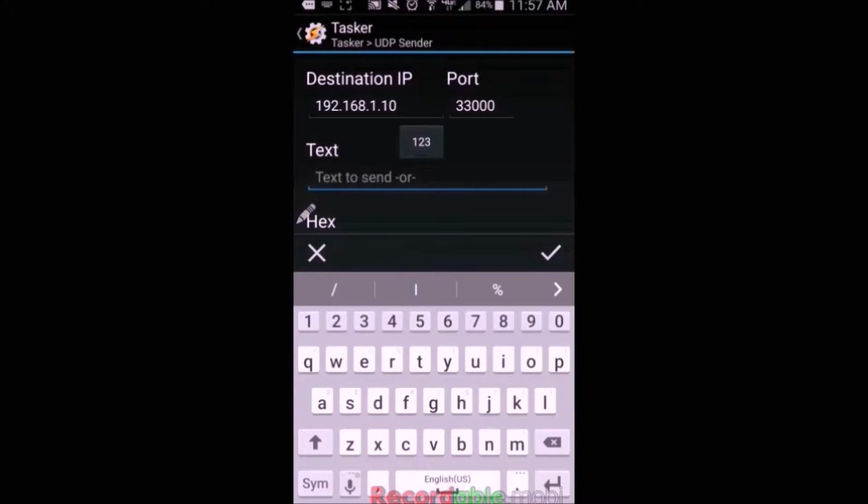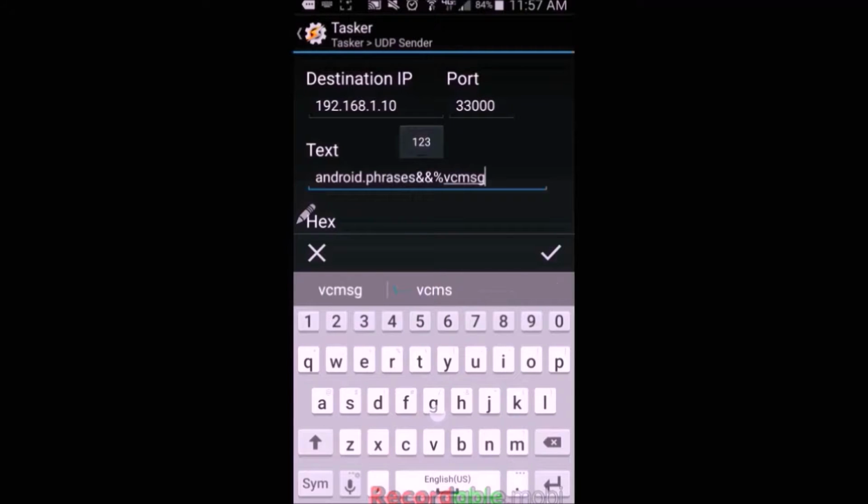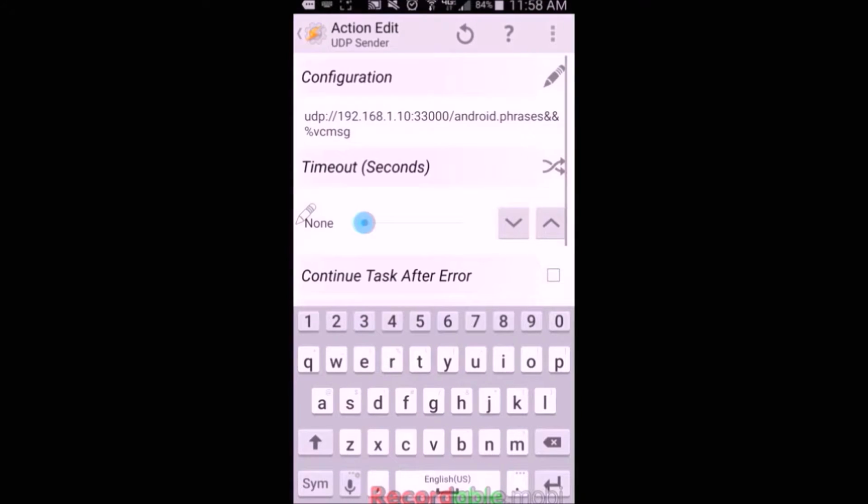We're going to go ahead and use Android phrases for our text. And then we're going to put in ampersand, ampersand. And then we're going to add in %VCMSG. And then go ahead and click the check mark. And hit the Tasker back button. And Tasker back button again.